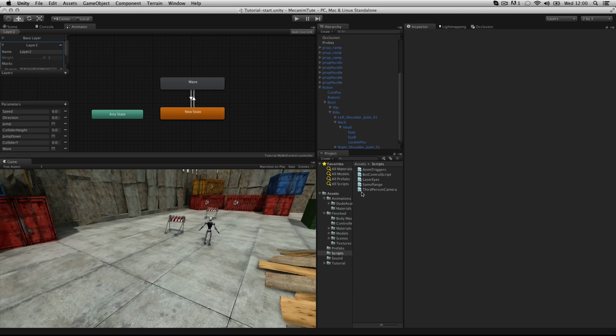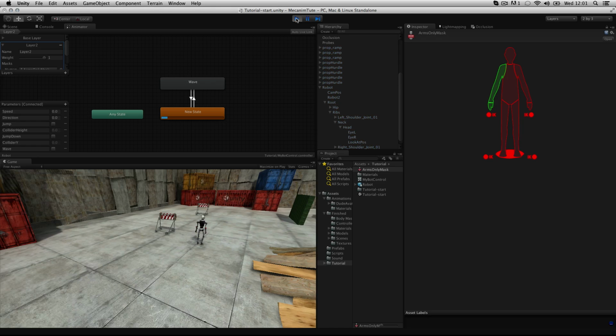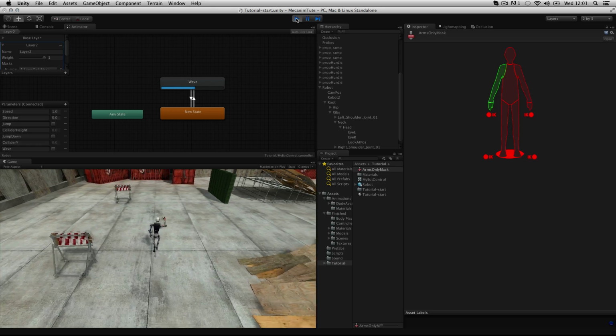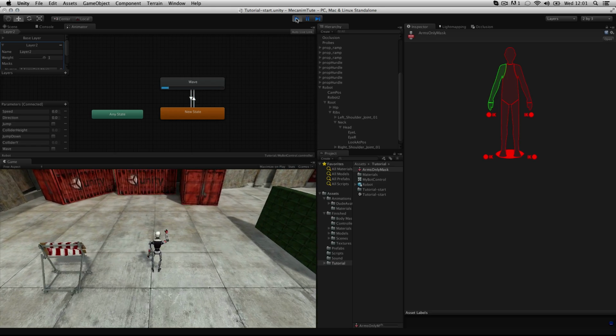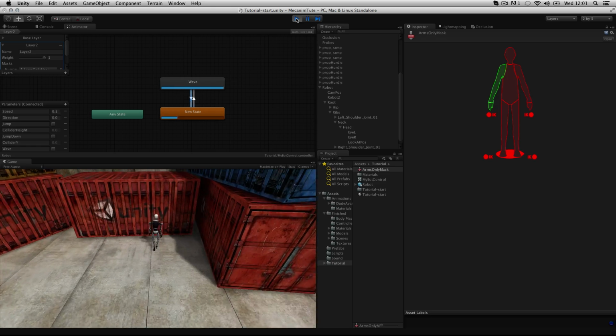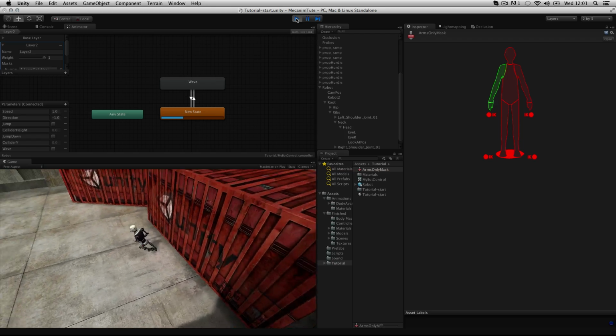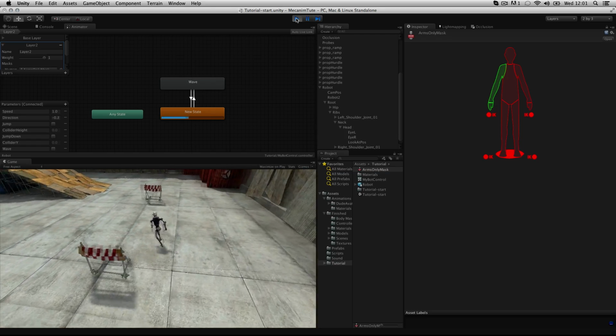I can correct this using my body mask. I've put arms only mask here, but currently I'm overriding my other arm too. So if I set that back to red, I won't be overriding that part. If I press play again, wave, and start running, you can see the other arm starts swinging as I run. So basically you can do all kinds of things with masking different parts of the body.